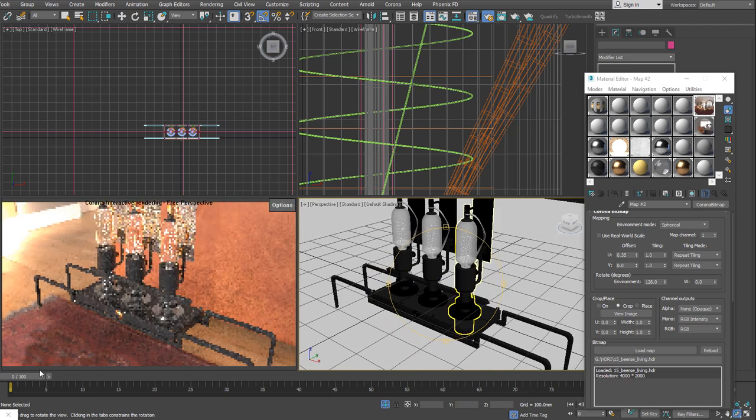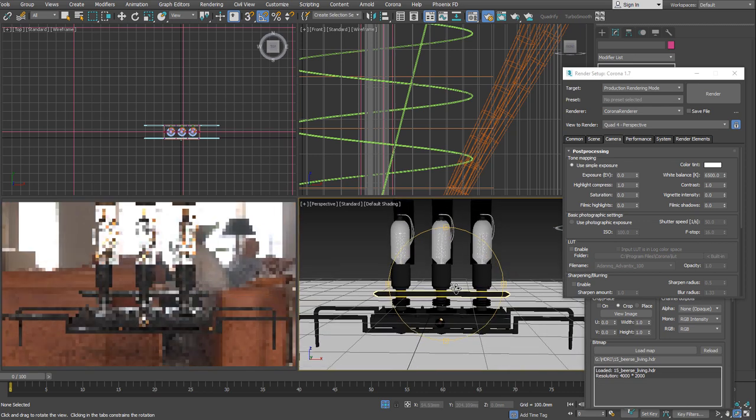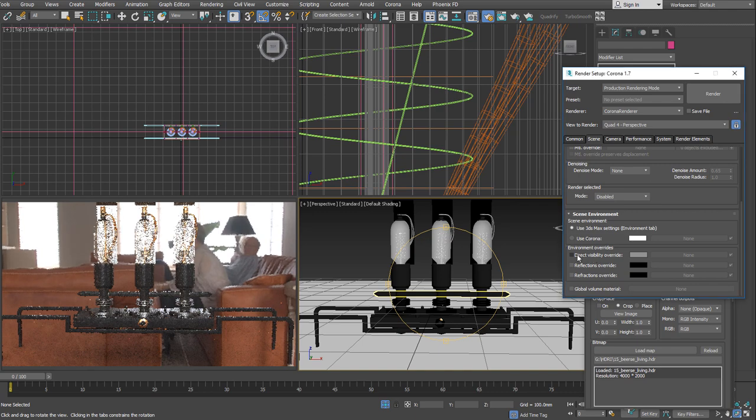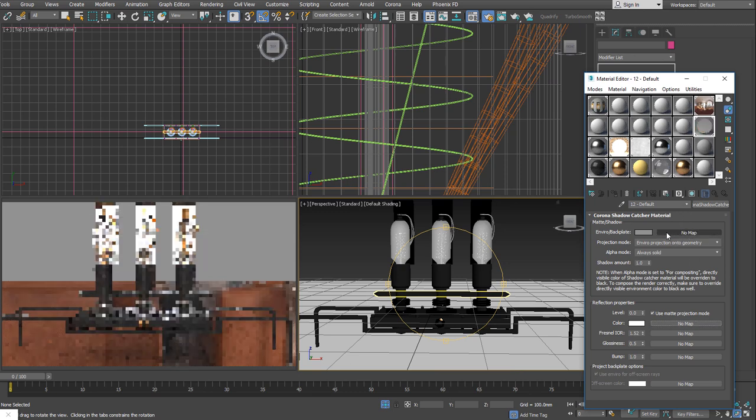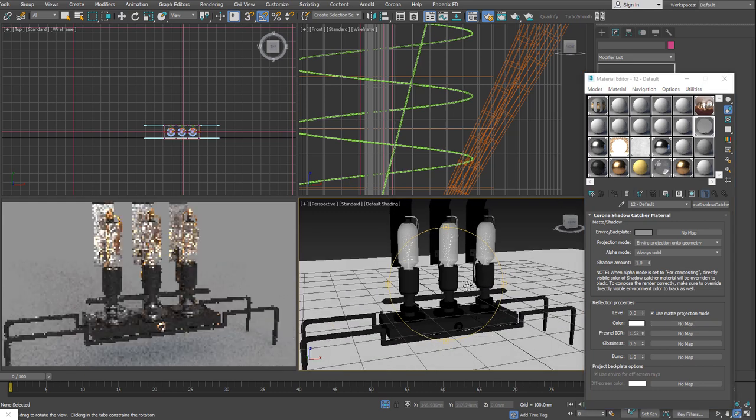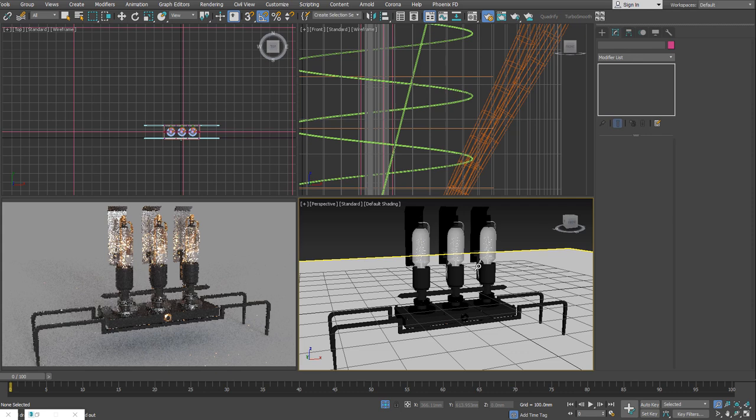Scene is too bright. Let's make it 0. Okay, now let's go back to our visibility override and also remove this HDR from here. And this way we're gonna have nice smooth background. And now we have our model and materials ready. And let's press render and see how it looks like.